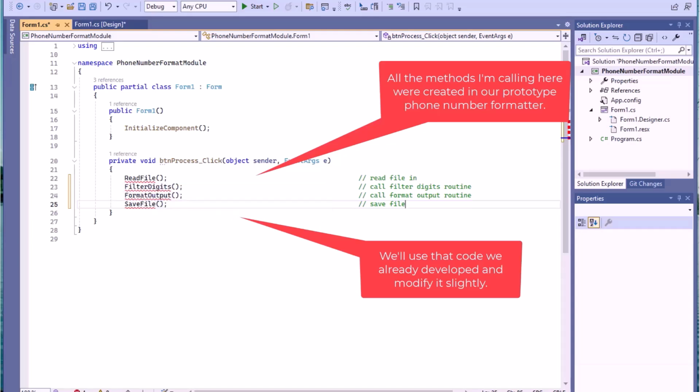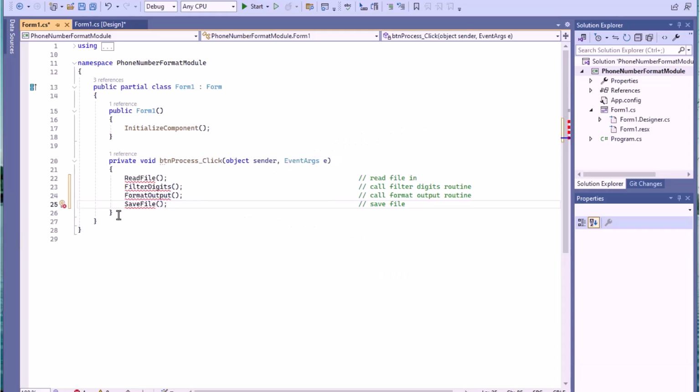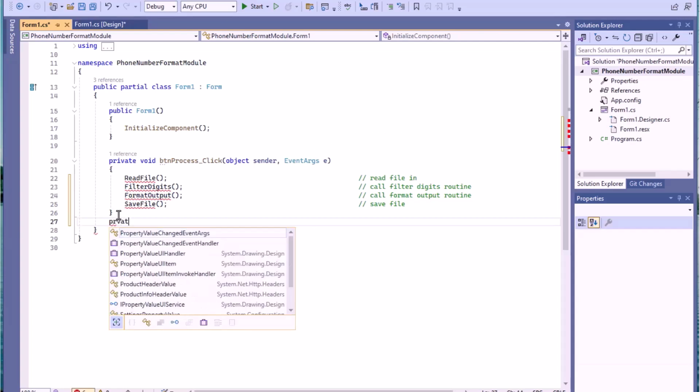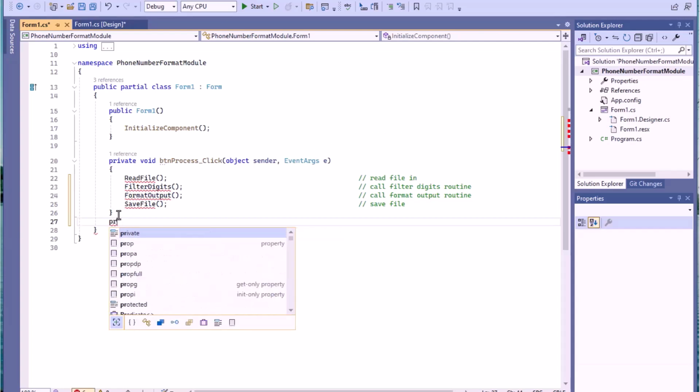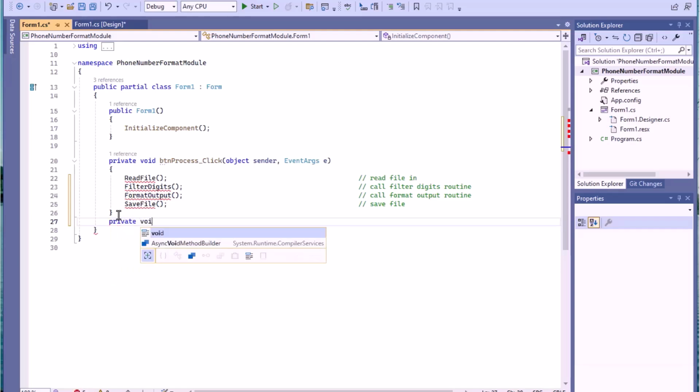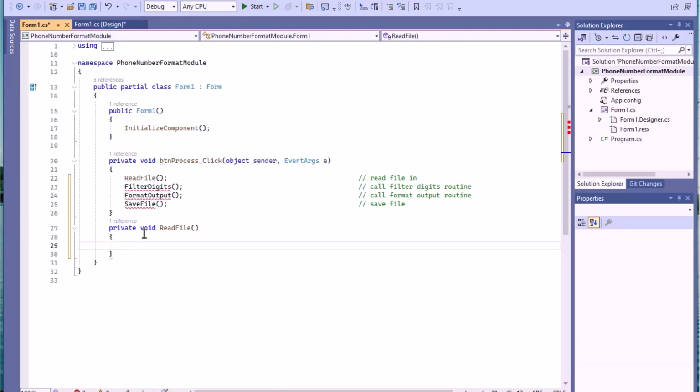Now, how do we do this? Well, we do this by working on the modules first. So what I'm going to do is create the read file routine first. So if we go right down here, I'm going to say private, spell right, private void read file, and set up my braces. And there they are. What am I using for code?